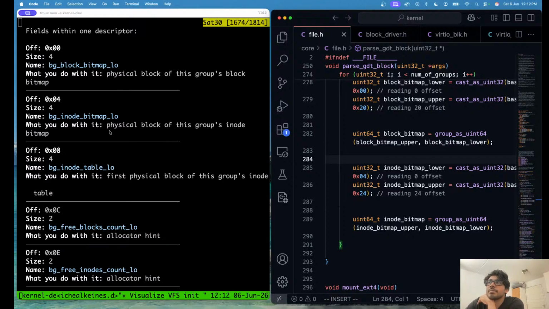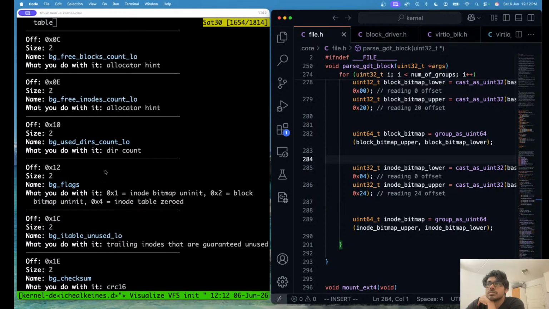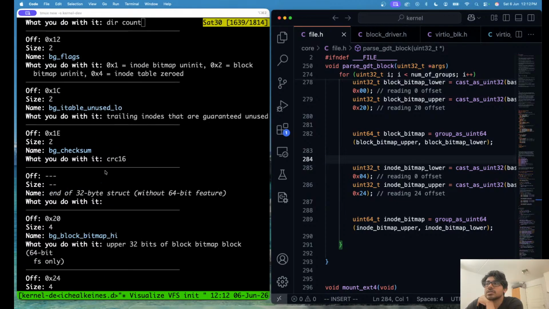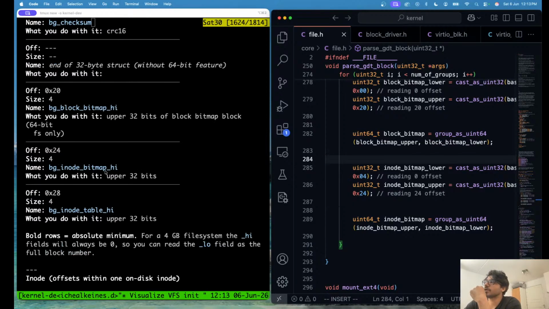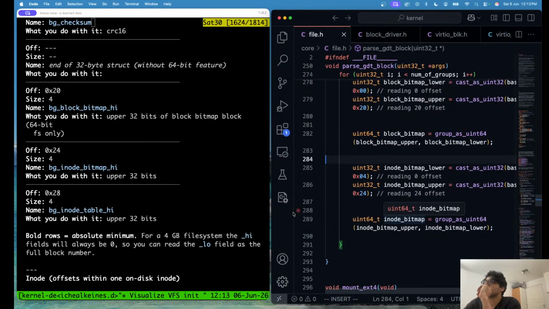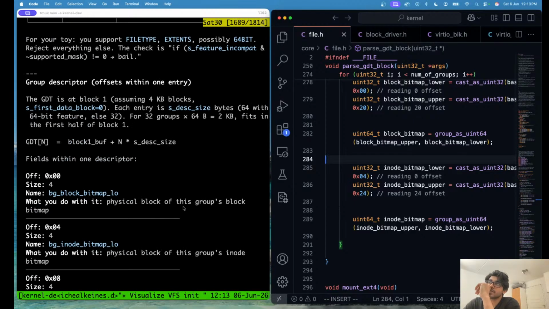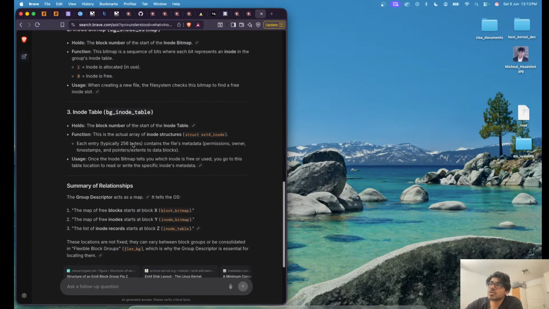We have block bitmap, inode bitmap, inode table. That's it. We don't have block table. Why did I assume that I have block table? So now it makes sense. So the inode table is just going to have the metadata about the files. So probably it will have the permissions and stuff like that. So as this explains, the flow starts like this.